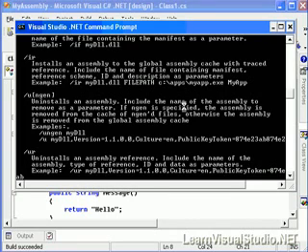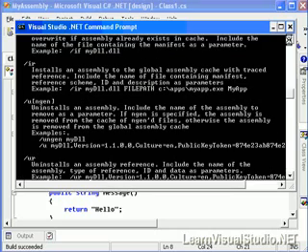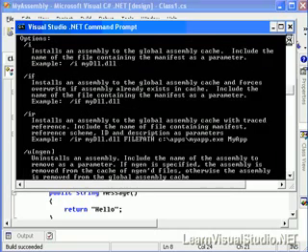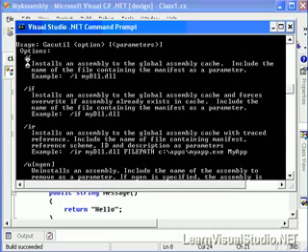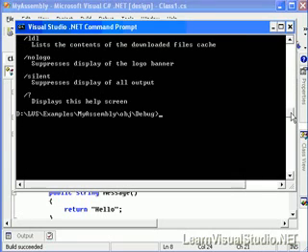So it looks like we're just going to use the /i and then the name of the assembly. So let's go ahead and do that. gacutil -i for install, and then we called it myassembly.dll. And you'll see that the assembly was successfully added to the cache.